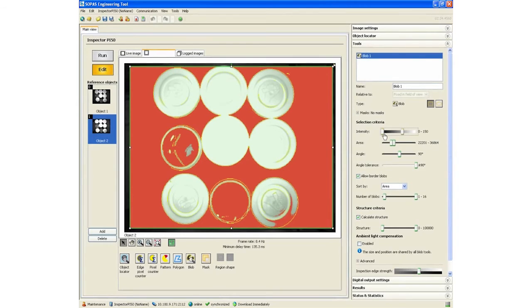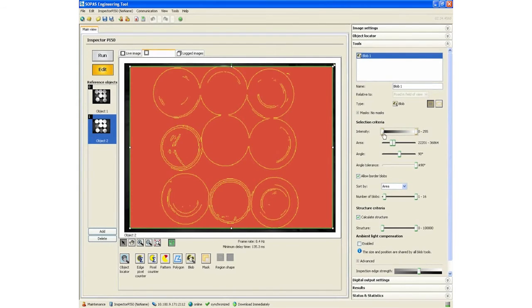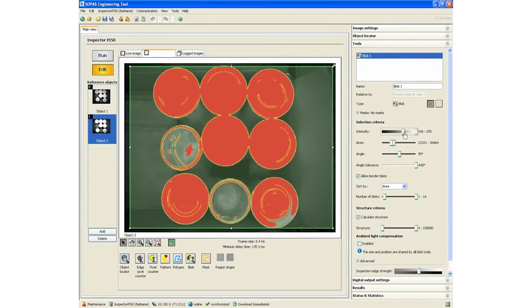Again, 0 is black, 255 white. I can adjust for my intensity so that I'm finding only the caps which are white in color. They're still highlighted in red and not green because it's still failing. One problem with this is, for the blob, if I reduce the area over here, this whole appears to be showing as one blob, one big blob, because they are touching each other.